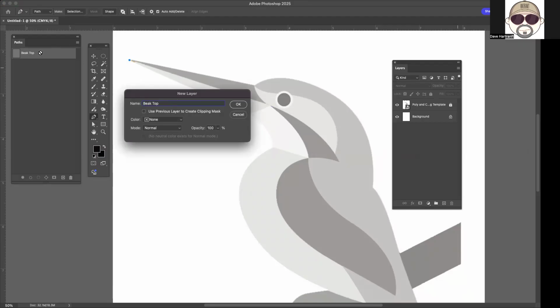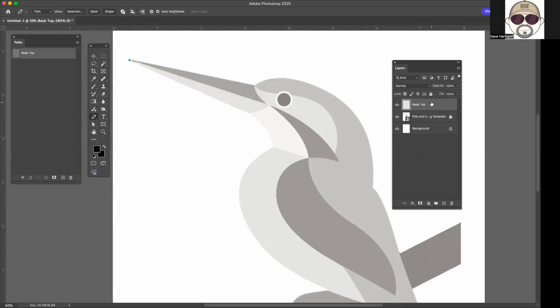We have a path that's called beak top. Okay. And we have a layer called beak top. That's important so that if you have to go in and edit anything in the drawing, you'll be able to find it rather easily because you would edit it in the path more so than in the layer.